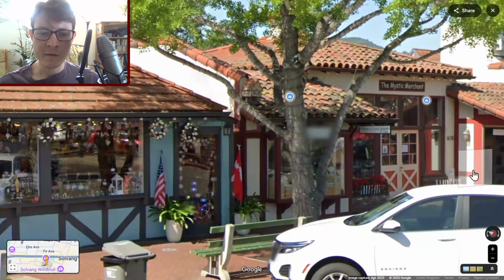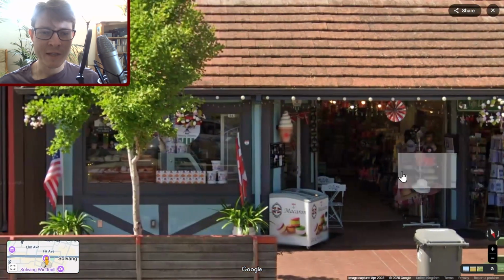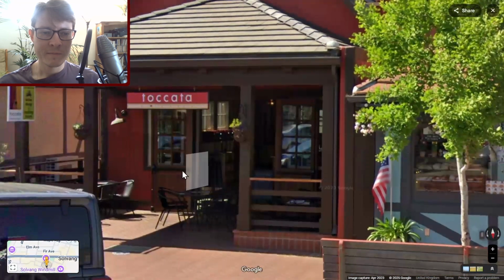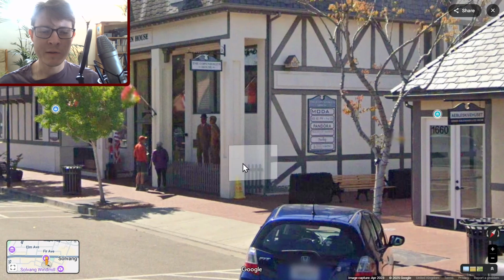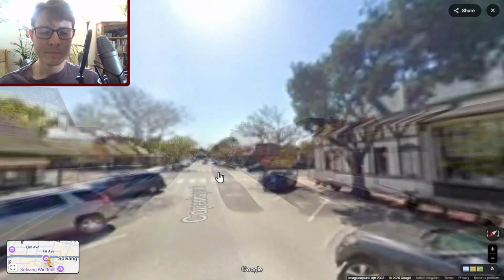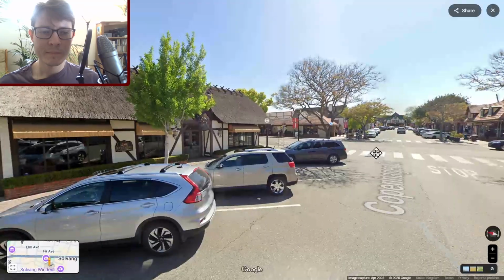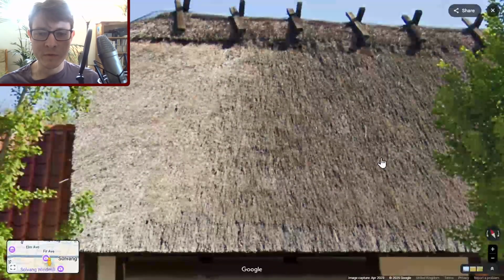And indeed, many of the buildings seem to be trinket shops, souvenirs, knickknacks. Doesn't quite feel like a real place that people live in. And then you have the strangeness of things like this, a thatched roof.